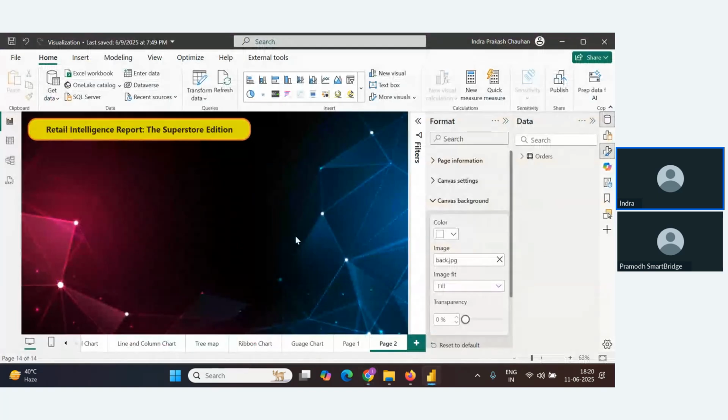Now, what is the next thing I said? I need some filters here. I'll keep two filters: one with the year and another with the subcategory.